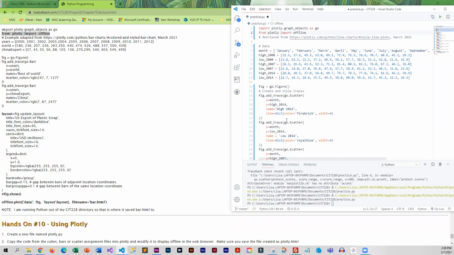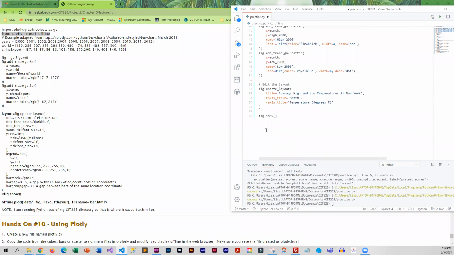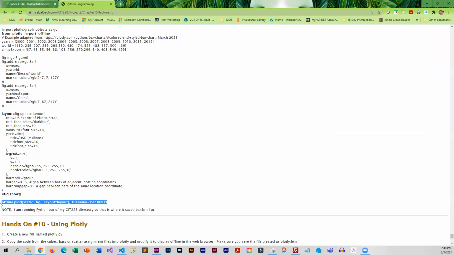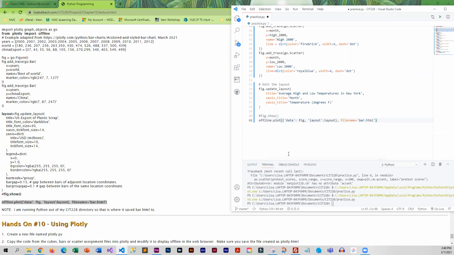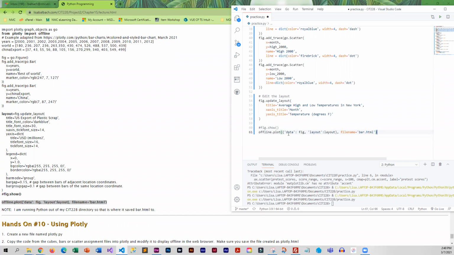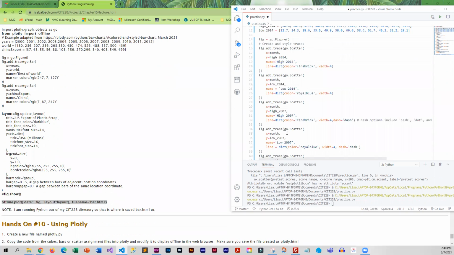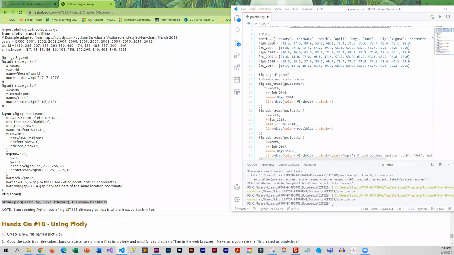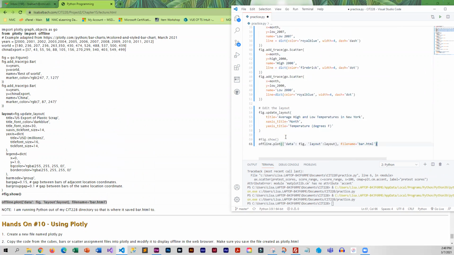And then I'm going to comment out fig.show. And I'm going to add this line at the bottom and adjust it, because that line is for the bar chart, and that is not what this chart is. So let me look. So the data that I'm going to chart, is it still in fig? Yes, it is. All right, so that part's right.